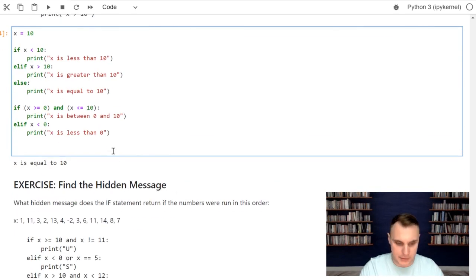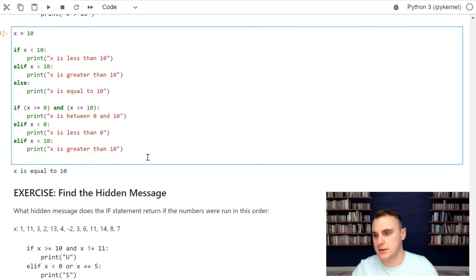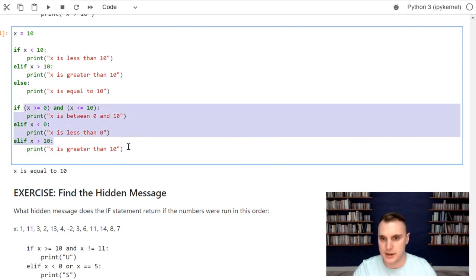Now I'm going to have another one. Maybe elif x is greater than 10. Print x is greater than 10. Now, I'm not going to use an else. You don't have to. Just know that if any value that I put in here is not included in any of these conditions, it will not execute anything.